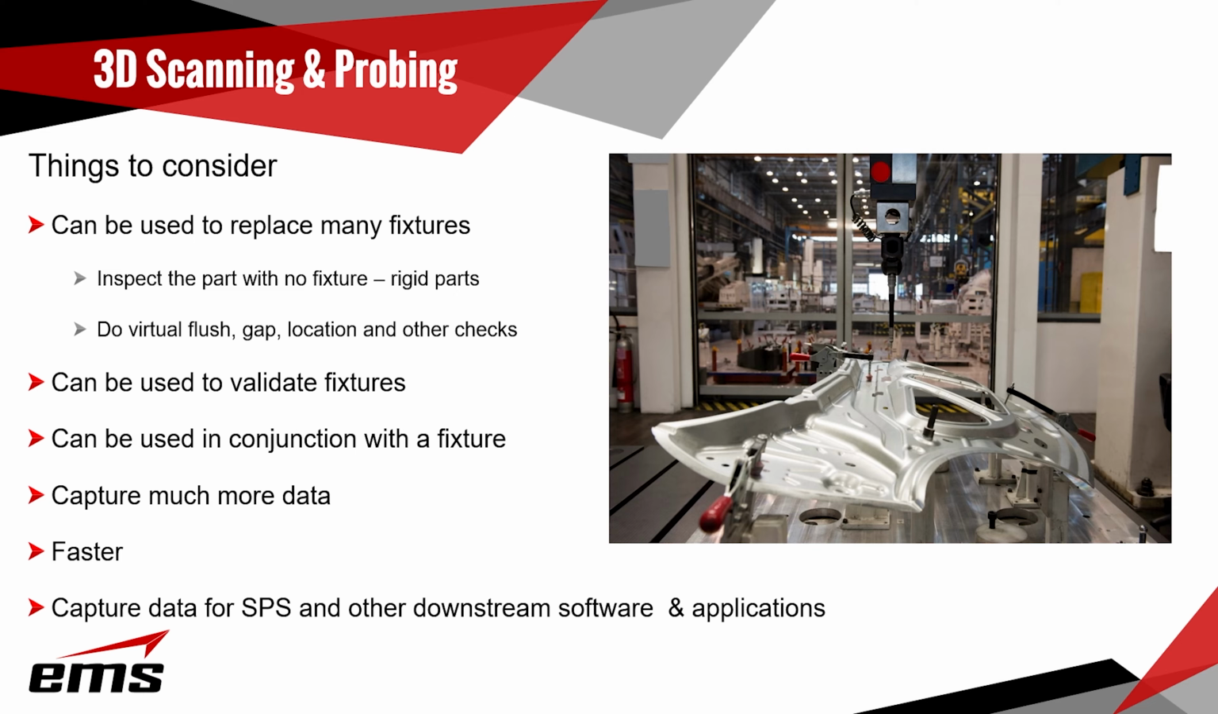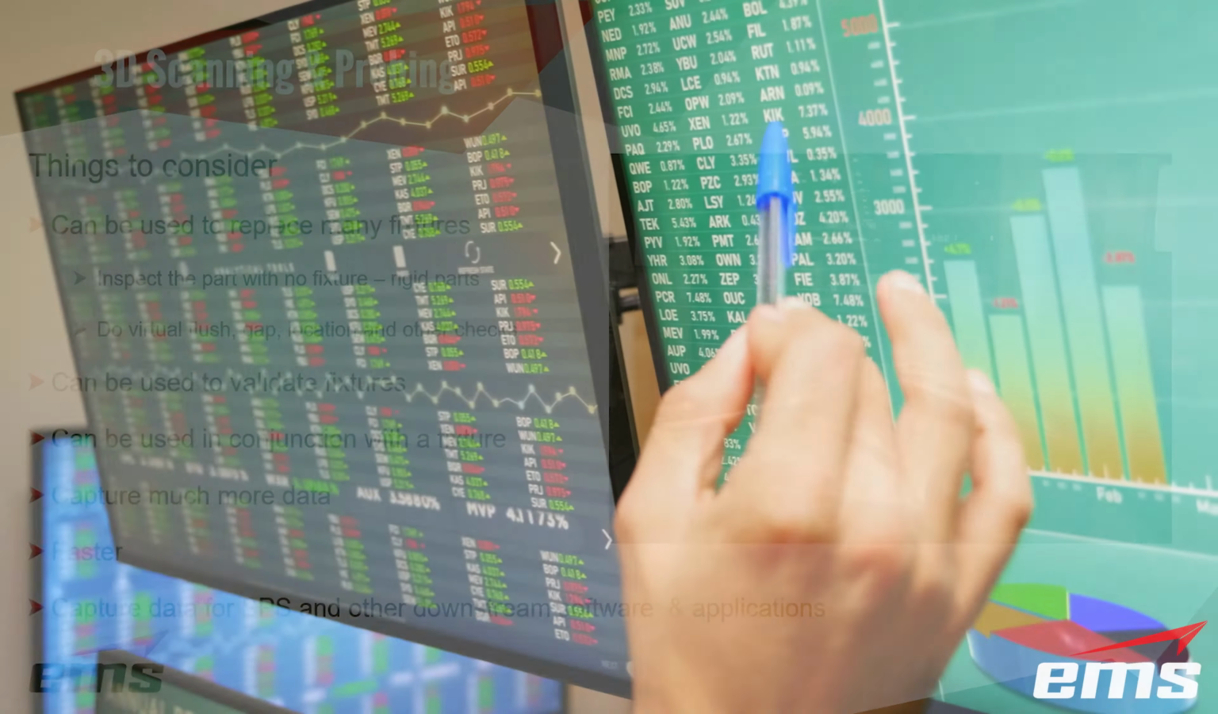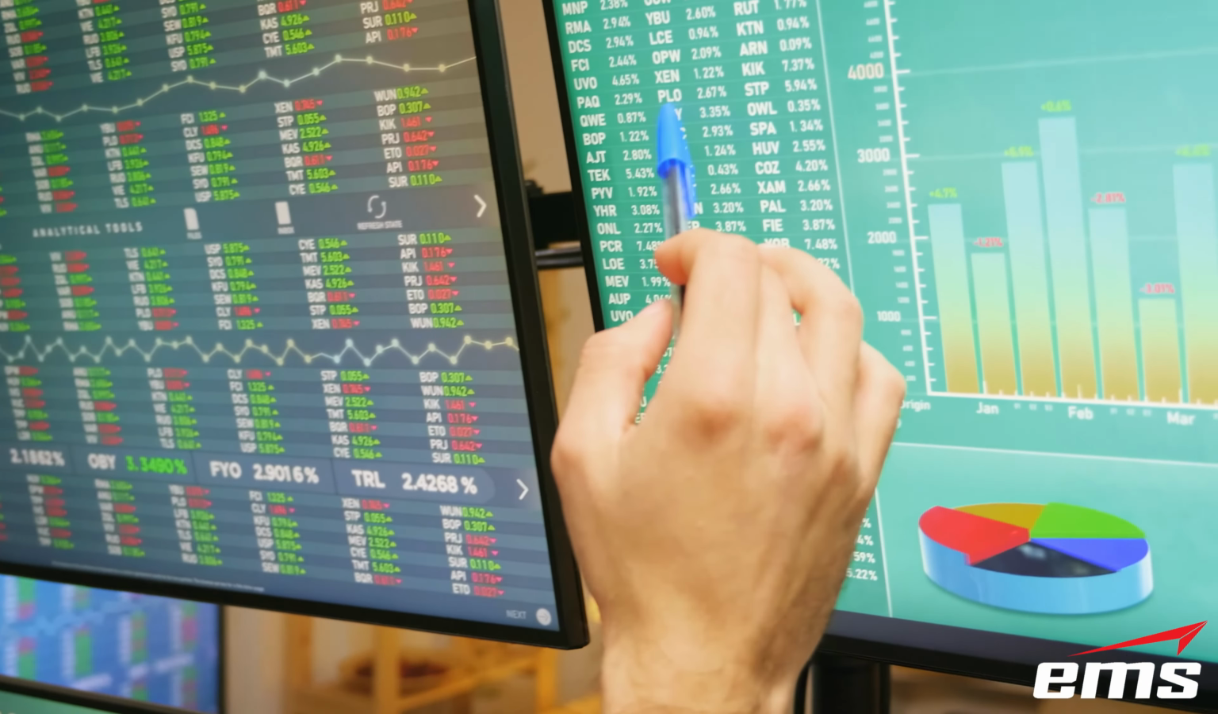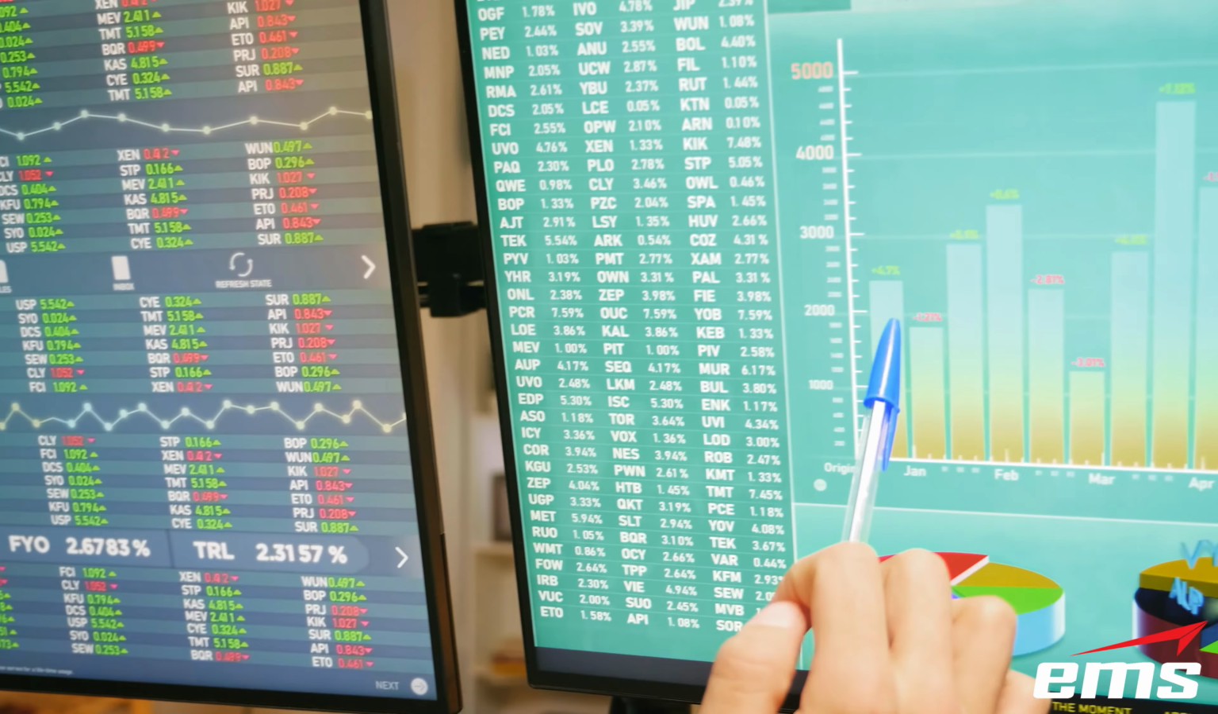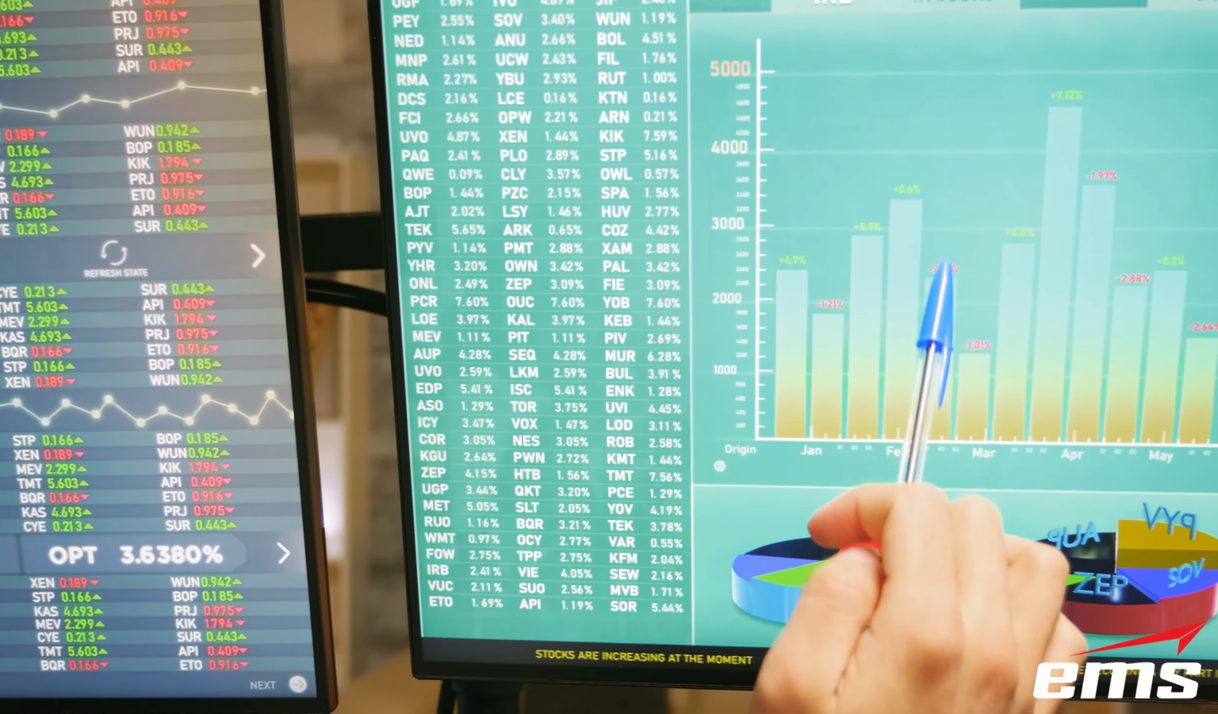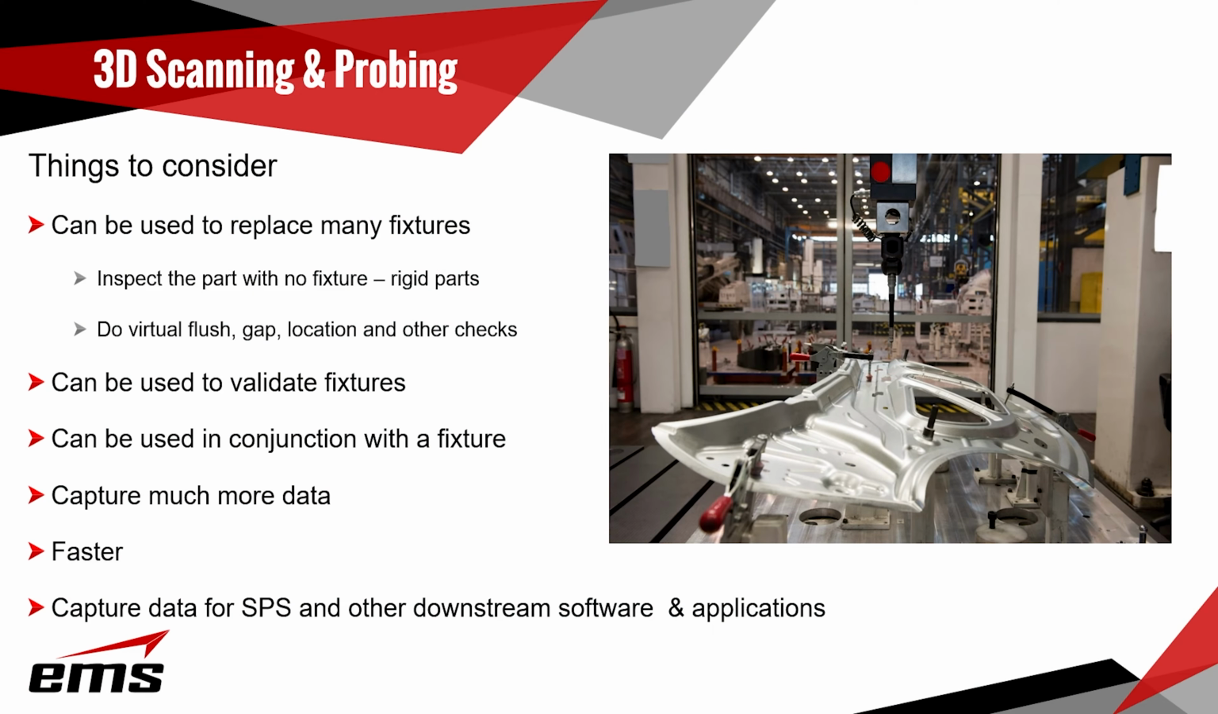And then in addition, with all that data you're capturing, that can be used in downstream SPC and other software applications where you can look at trends and look at statistics. So maybe over time, a part is not in compliance anymore. You can go back and look at that data and maybe start to see trends as to what is happening. Maybe a whole location is shifting over time. You may go back and look at the tool and maybe be able to determine something.